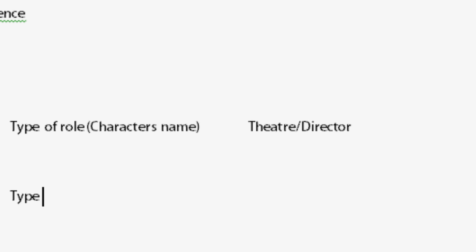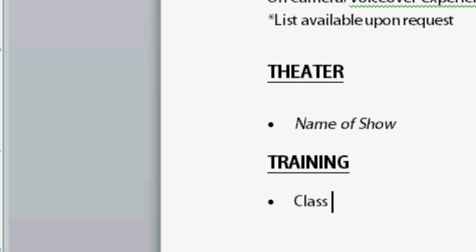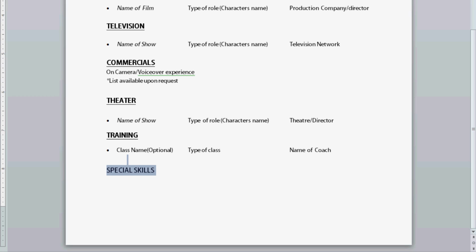The most important things when listing your training are what the class was for, like an improv class or a scene study or something like that, and who led the class. But you can also put the name of the class if you would like on the very left, which I did there. So lastly on your resume is your special skills.